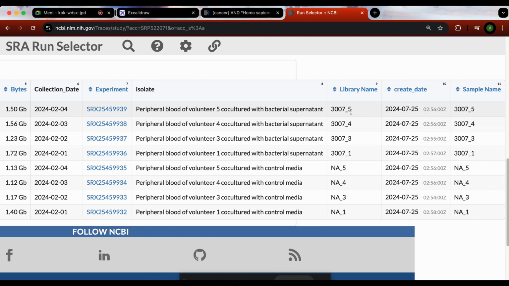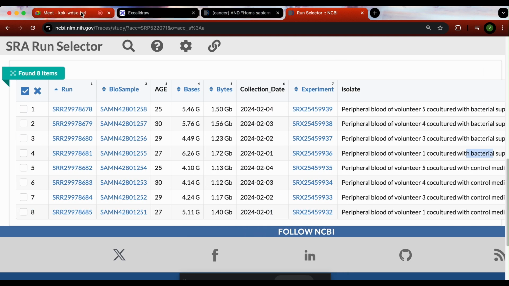and they have used different libraries. These are the library name and the sample name. So they have Na1, Na3, Na5, and you can see that these are the control media, and these are the bacterial supernatant. So what they want from here is to compare the differential gene expression between the control and the bacterial supernatant to understand the cancer data. Clear? Up to here clear?